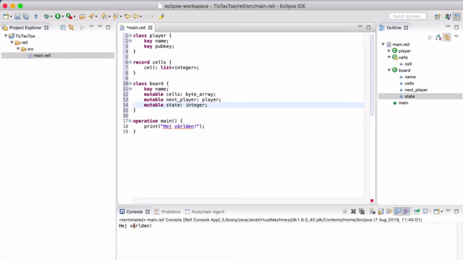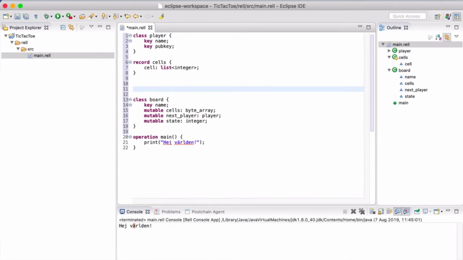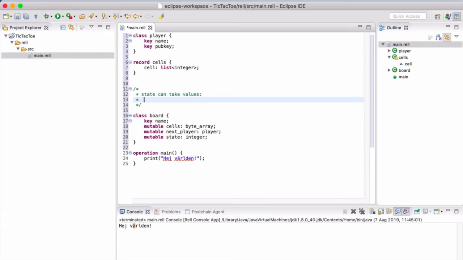But I would like to document the different states. How do I make a comment here? Of course, you can just use a double slash, or a slash and the star. We can have maybe 0, which is a table without a second player, because of course the first to make the table is also the first player. Table without matching player.